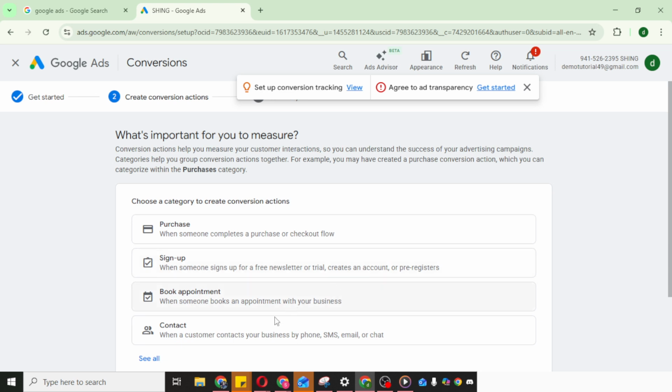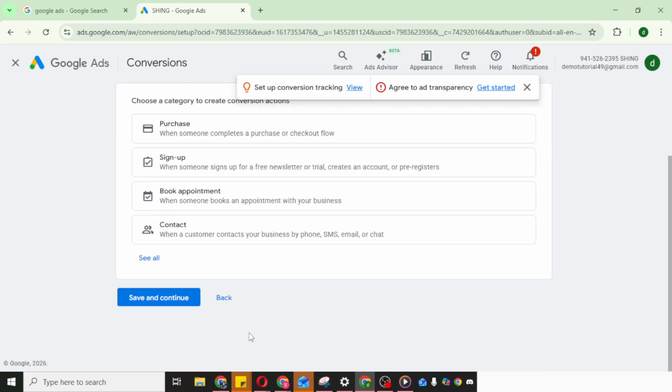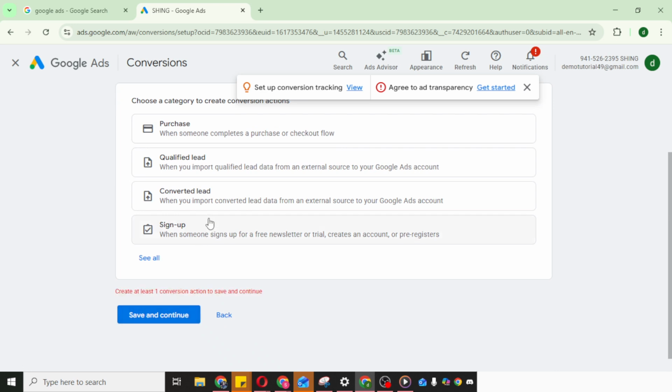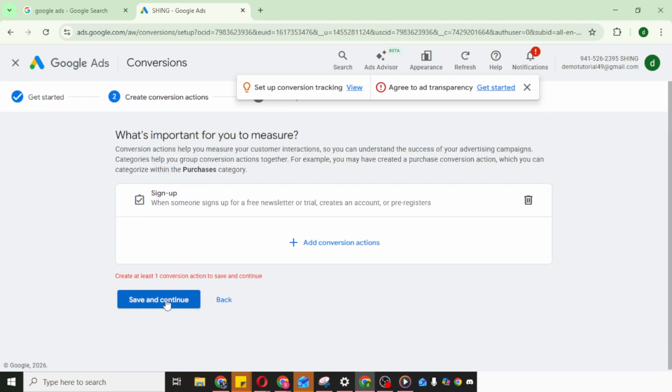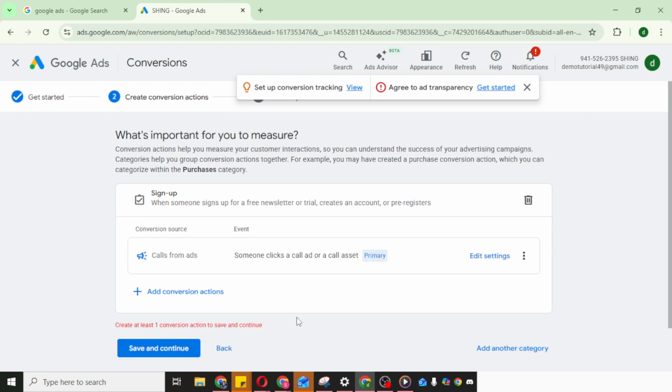You'll typically be asked to name your conversion, choose whether it has a value, select how many conversions to count per click or interaction, and set your attribution and conversion window preferences. These settings influence how your reports and automated bidding behave, so pick what matches your objective. For example, purchases usually count every conversion, while lead forms often count one.